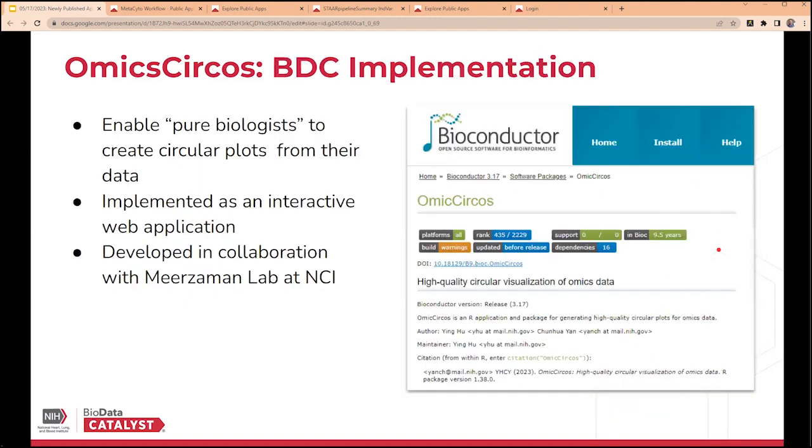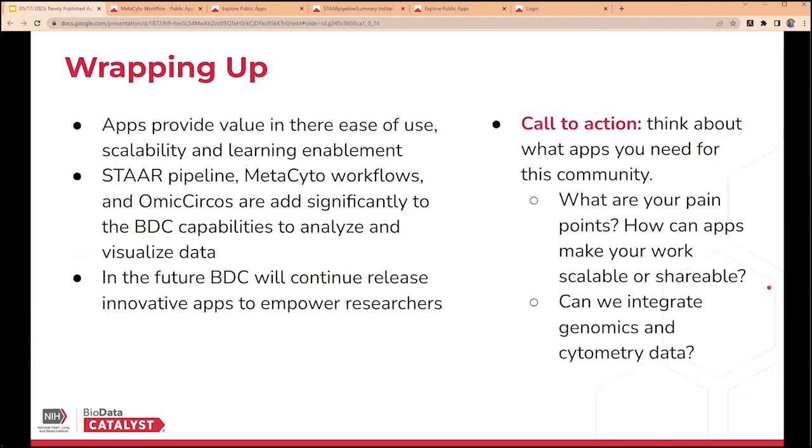So how did we implement it? The implementation is unique here. It's implemented as an interactive web application. What we could have done is create CWL or WDL apps to run this Bioconductor package. But in this case, we made an R Shiny application, and that's hosted on BioData Catalyst. It would enable pure biologists to create these plots. This was also a collaboration with the Mirzman lab at NCI.